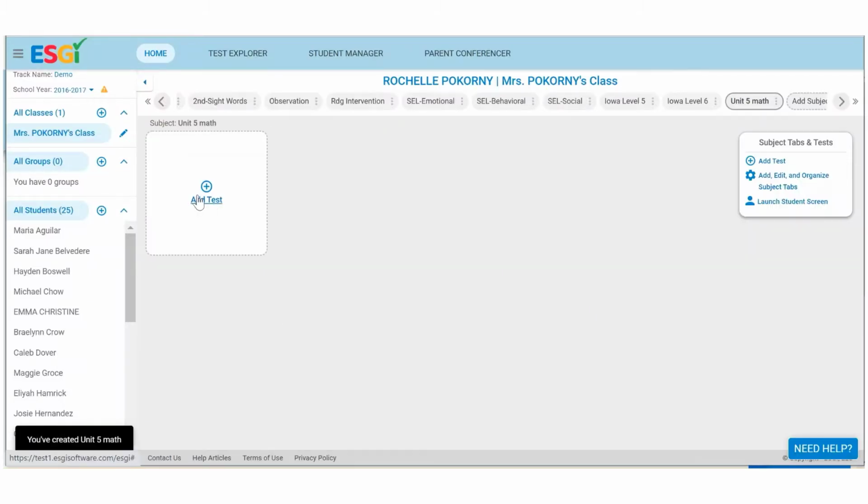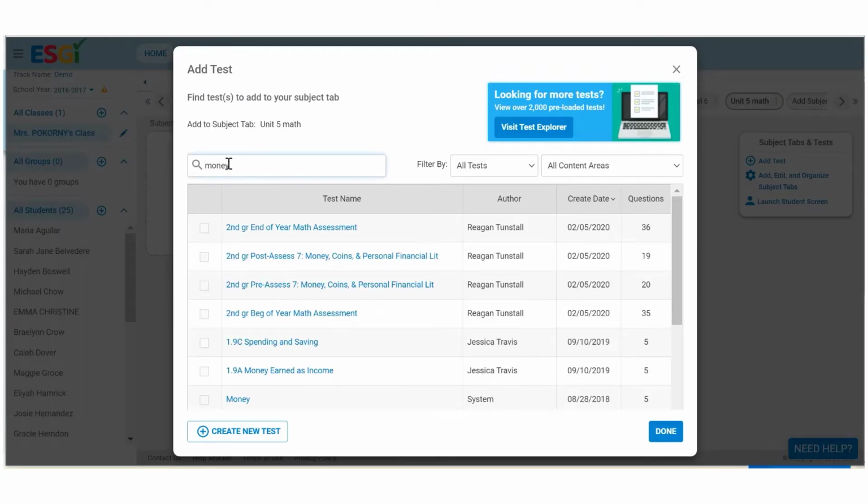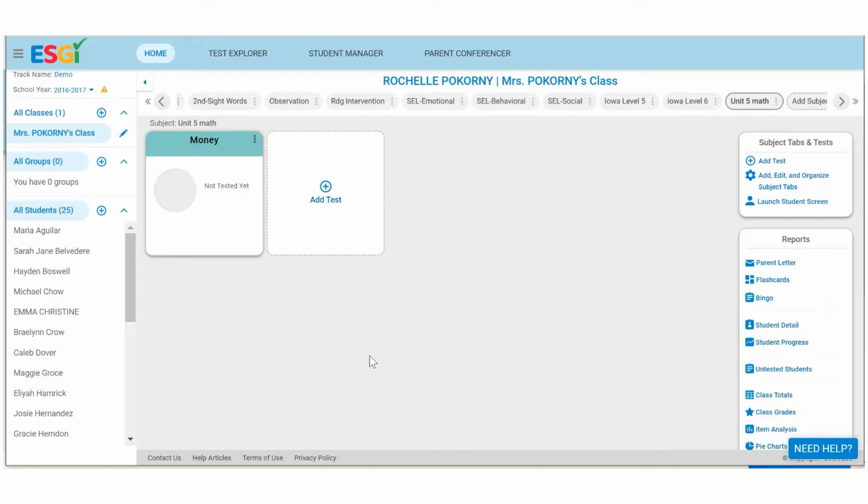Next, add a test to that subject tab. Click the Add Test. Then, find the name of the test. Click the box and Done. Now that test has been added to your home screen.